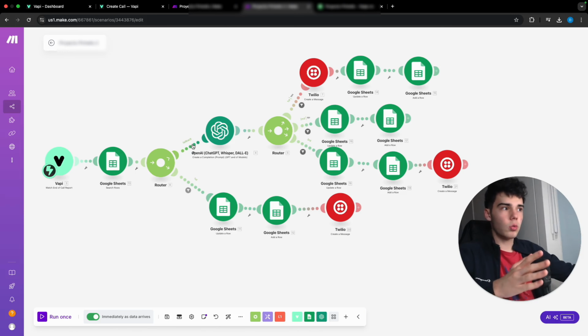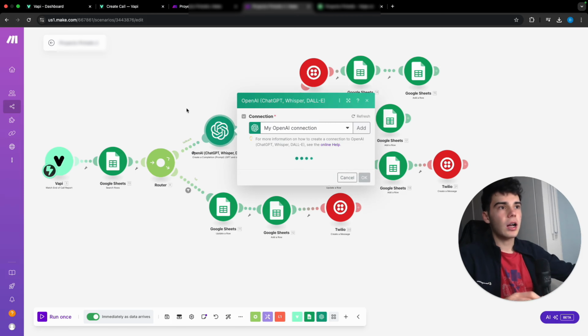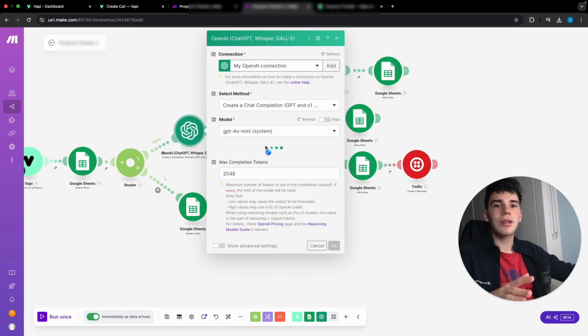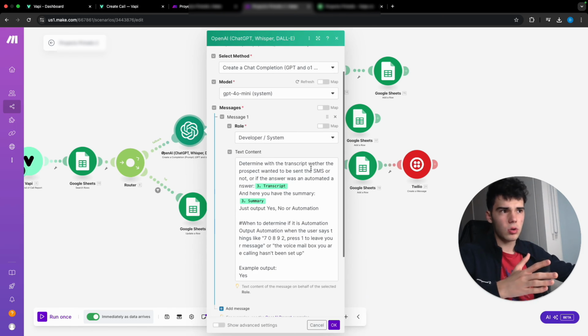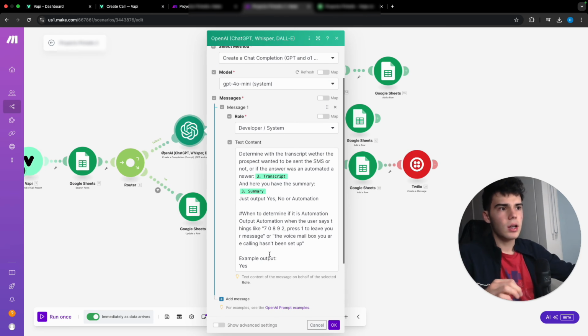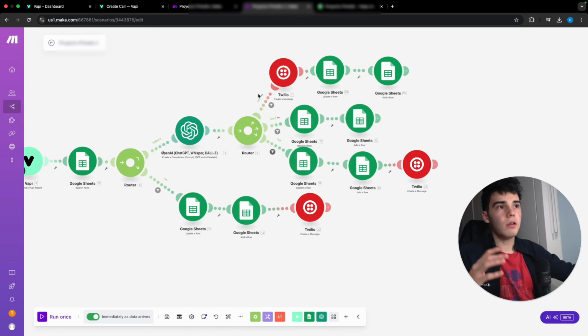So in the other route, in which the user answered the call, we have here a ChatGPT create a completion in which we instruct the system to determine, with the transcript, if the user wanted to be sent the SMS, so he was interested in booking an appointment with the marketing agency sales team, or if the answer was automated, or if he wasn't interested. I've given the transcript, the summary, and I've put this example output. So if it's yes and he's interested, we've set here an SMS to send to the user with a booking link, or a Calendly link, so that he can book an appointment with the sales team of the marketing agency.